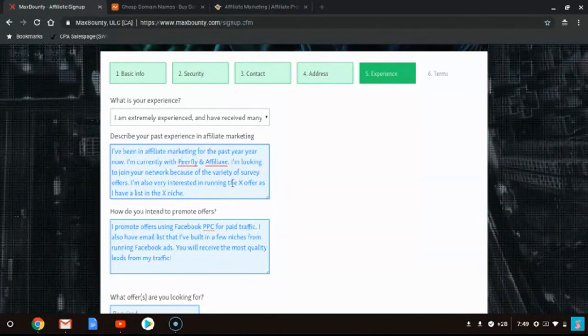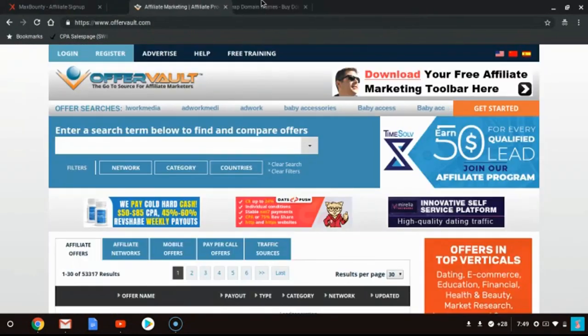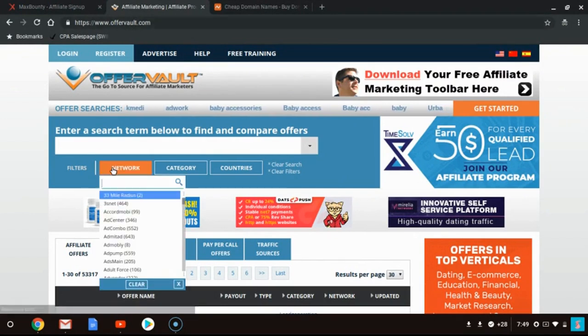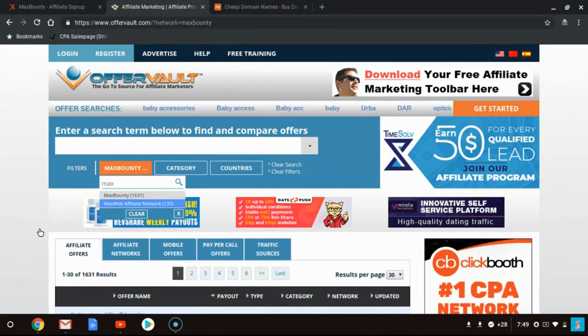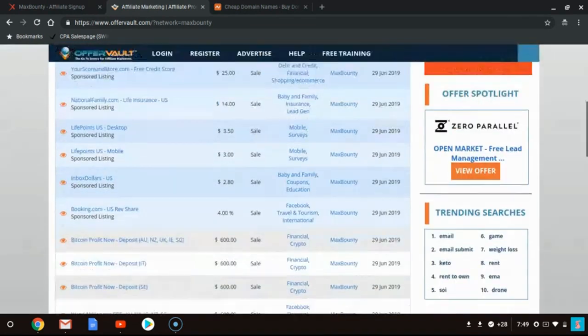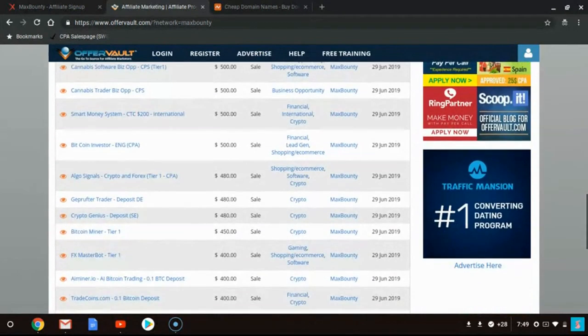You can find out what offers are inside of Maxbounty prior to being inside by going over to a website called offervault.com. You can come over here, filter by network, and search for Maxbounty. Then what you can do is scroll down right here and find the offer you might be interested in promoting in Maxbounty. So let's say, for example, let me go to the next page.